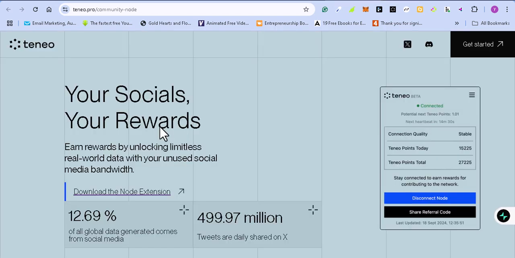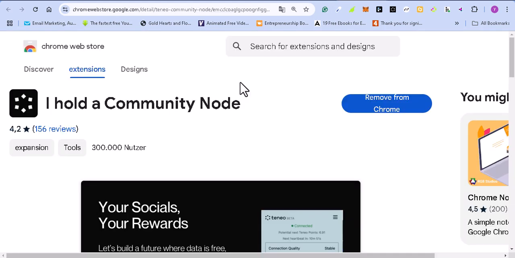All right, so what we're going to do now is to download the node extension. I already have the node extension on my desktop, so you're going to click on download node extension. I'm going to provide the link in the description. Once you click on the Chrome extension link, this is going to bring you to this Chrome web store page. You can see I already have the Teneo Protocol community node installed, so it says remove from Chrome. The button here for you is going to be add to Chrome.